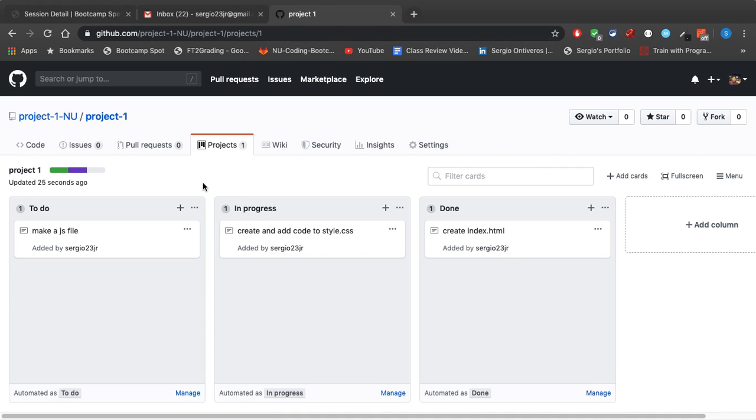Cool. So let's say I start working right now and I'm like, oh, well, I don't need to create an index.html because it's already done. Or, oh, okay, I remember I was working on style.css and I didn't finish. So that's something I could work on because it's in the in progress tab. And let's say I finished that.